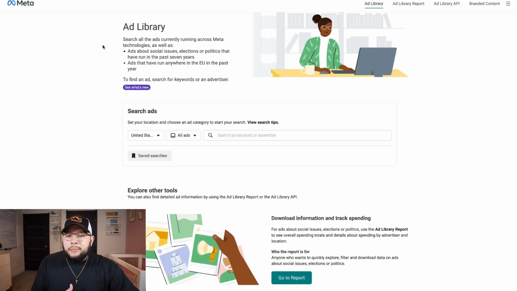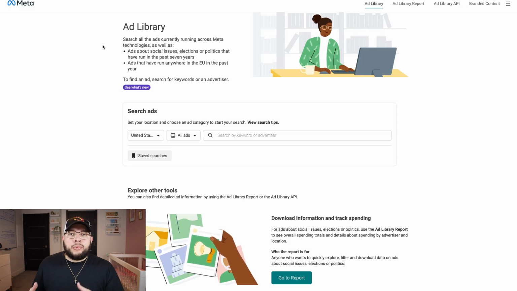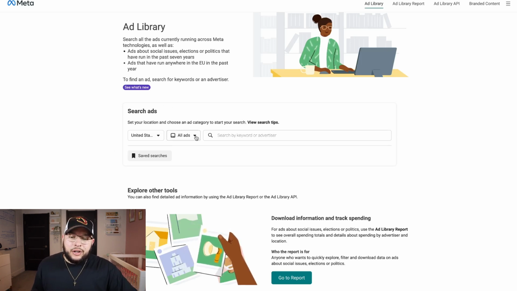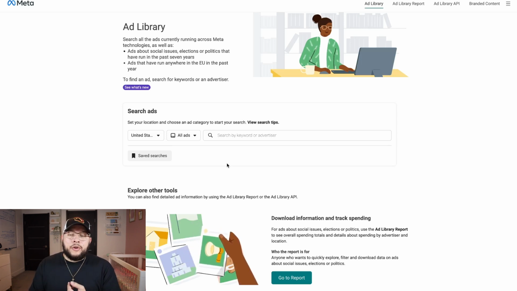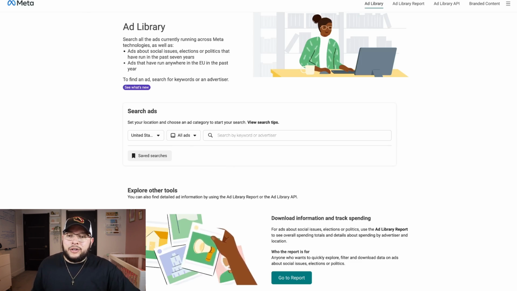To help you with your copy, I recommend that you go to the Facebook ad library. You can just type it into Google. You should be able to find it. This is going to allow you to see all the advertisers on Facebook, so that way you can get some inspiration from your competitors. So you're going to want to come to this screen right here, click on all ads, and then type in a keyword or advertiser. You can type in the name of the company if you know your competitor's company name. You can also type in the name of your product. So find a few competitors and look at their ads and see what they're doing.